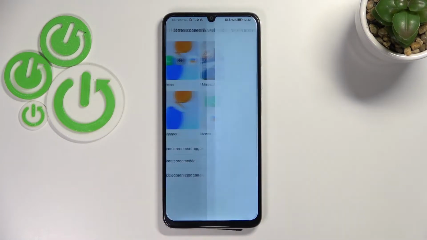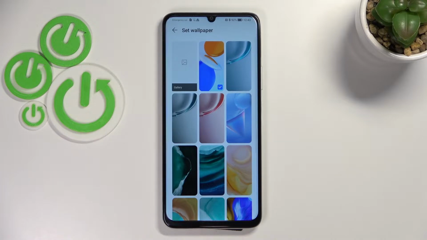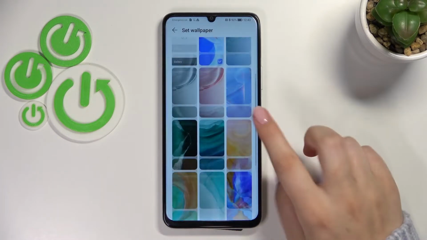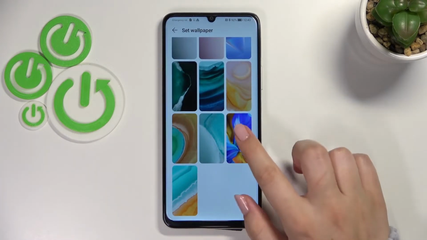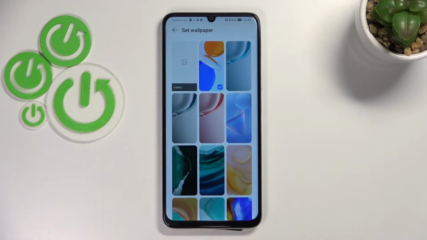Now let's tap on this wallpaper section, and as you can see, we've been transferred to the full list of all default installed wallpapers from which we can choose. What's more, here we've got the album gallery, and obviously we will be transferred to our own photos after tapping on it, and you will be able to set them as a wallpaper.